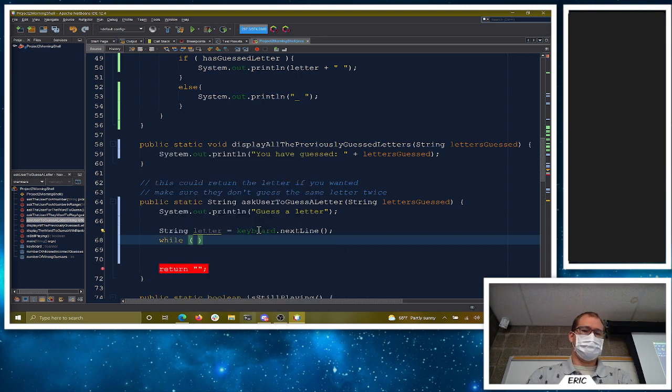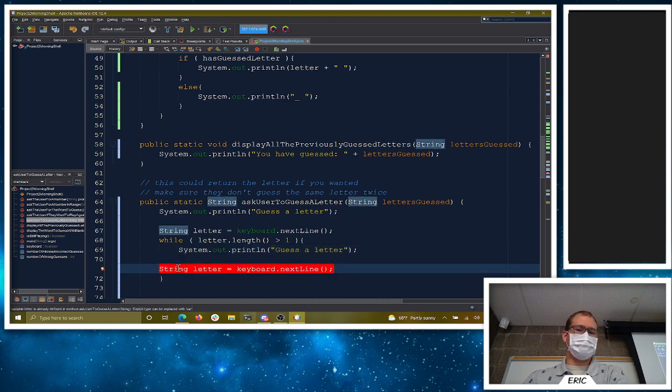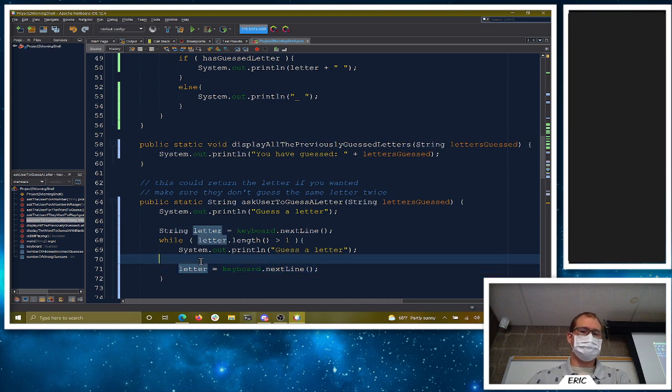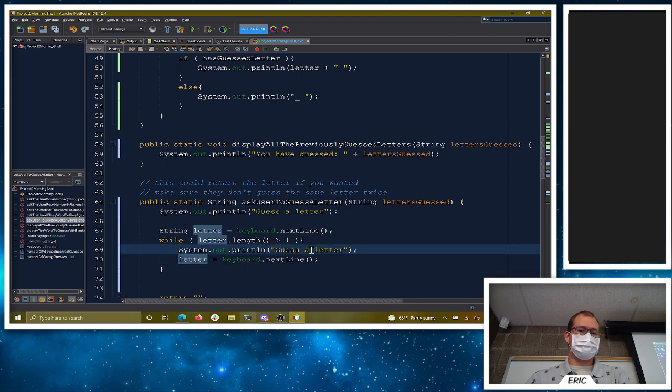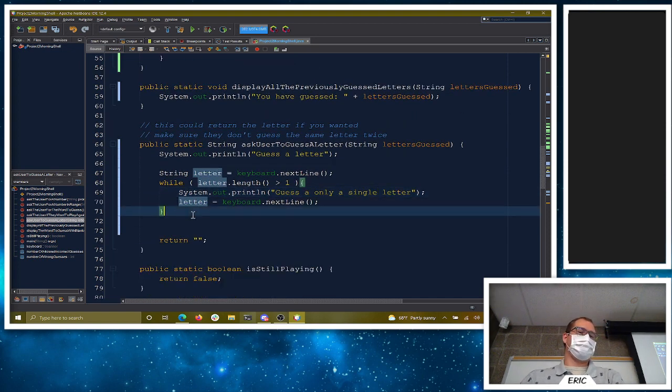We can say while letter.length is greater than 1, keep on doing this, right? So this was just kind of a bonus sanity check. And I think I said it's fine. You can assume they'll do the right thing. But this is pretty quick. So only a single letter. And keep on asking, just to make sure we get just one letter out.